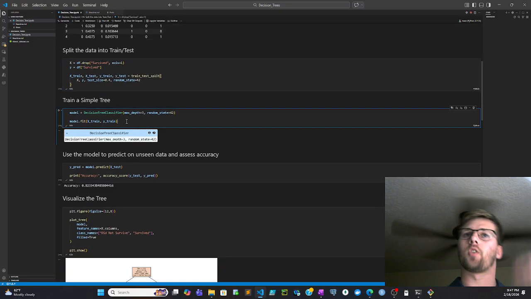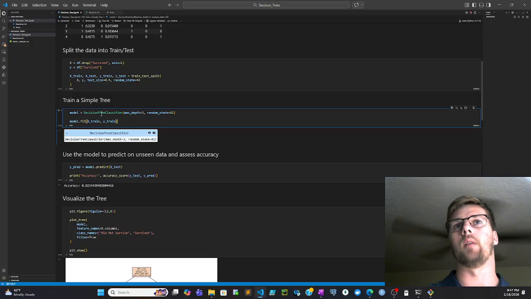So we're going to start off by training just a simple decision tree. We're going to say model equals DecisionTreeClassifier, with a maximum depth of 3 and a random state of 42, and then we're going to fit that to our train data.